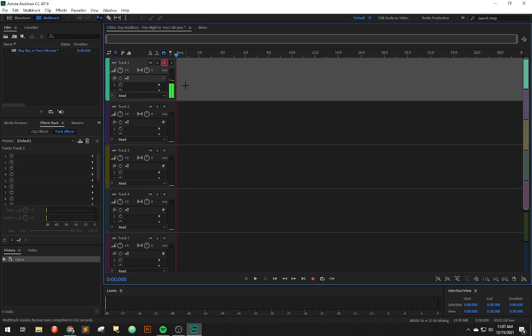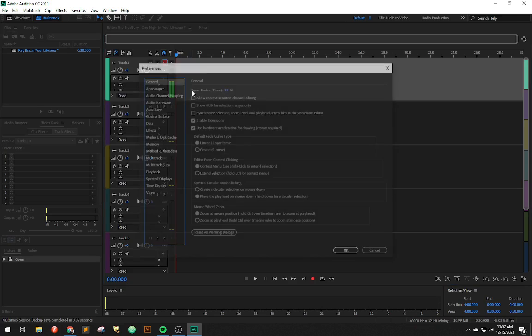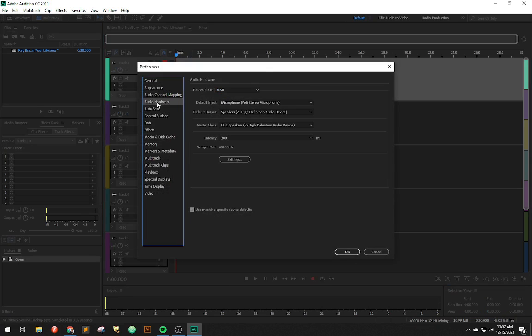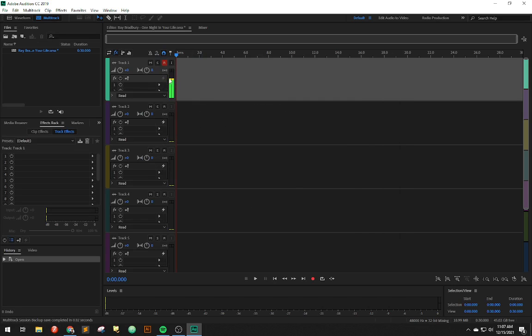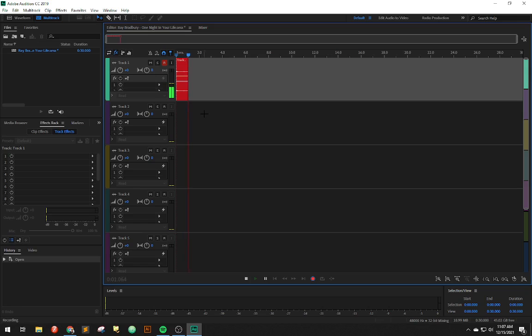I'm going to hit R. And if you set up your audio correctly, it should show a meter moving. And if you didn't, then hit Control-comma, and then hit audio hardware. Most of you will probably be using some USB microphone. Mine's called Yeti, so it's set up already, and that's why it's working. So you hit R to arm for record, and then you hit this. And I'm now recording, and you can see the waveform that my voice is making.